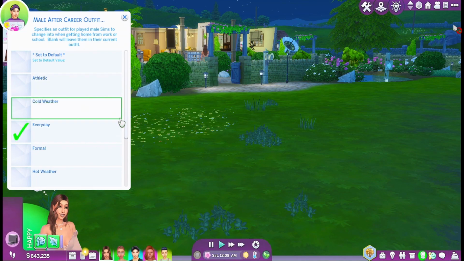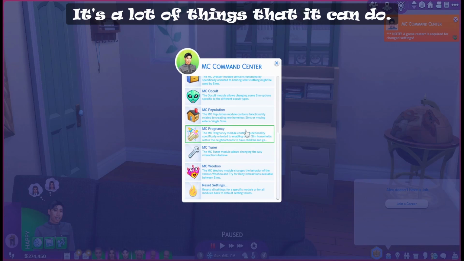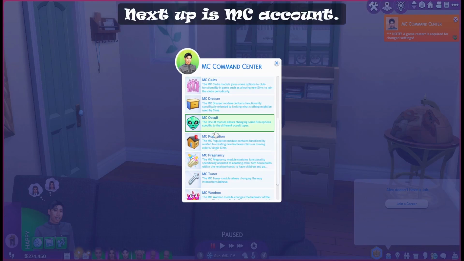They'll actually change into, you know, their house outfit. But we'll go over MC Dresser in another video. It's a lot of things that it can do. Next up is MC Occult.